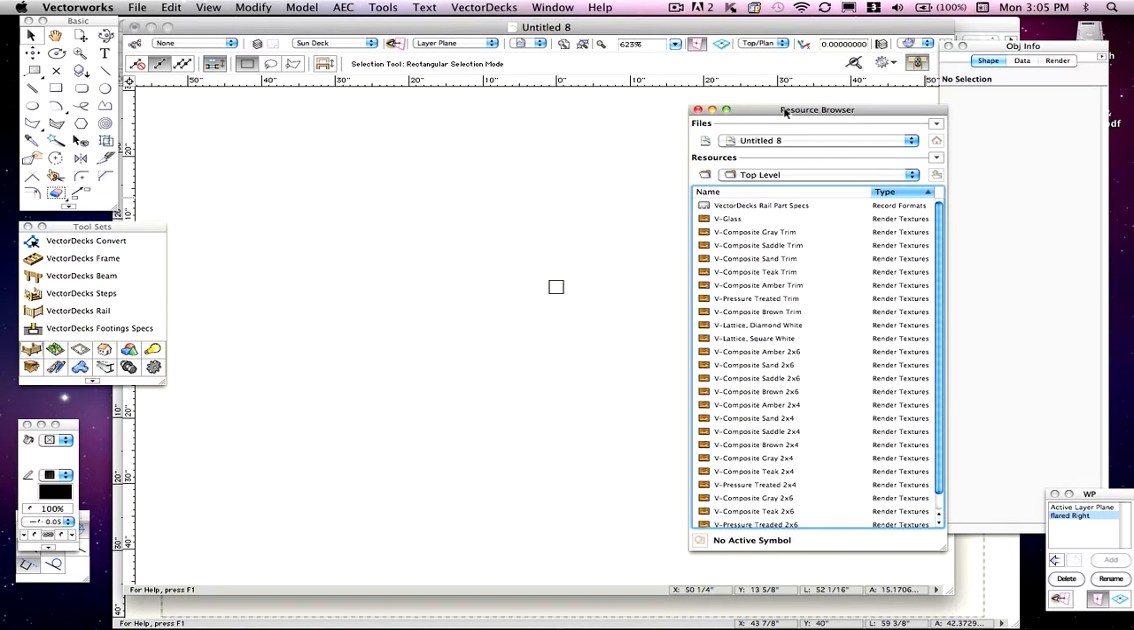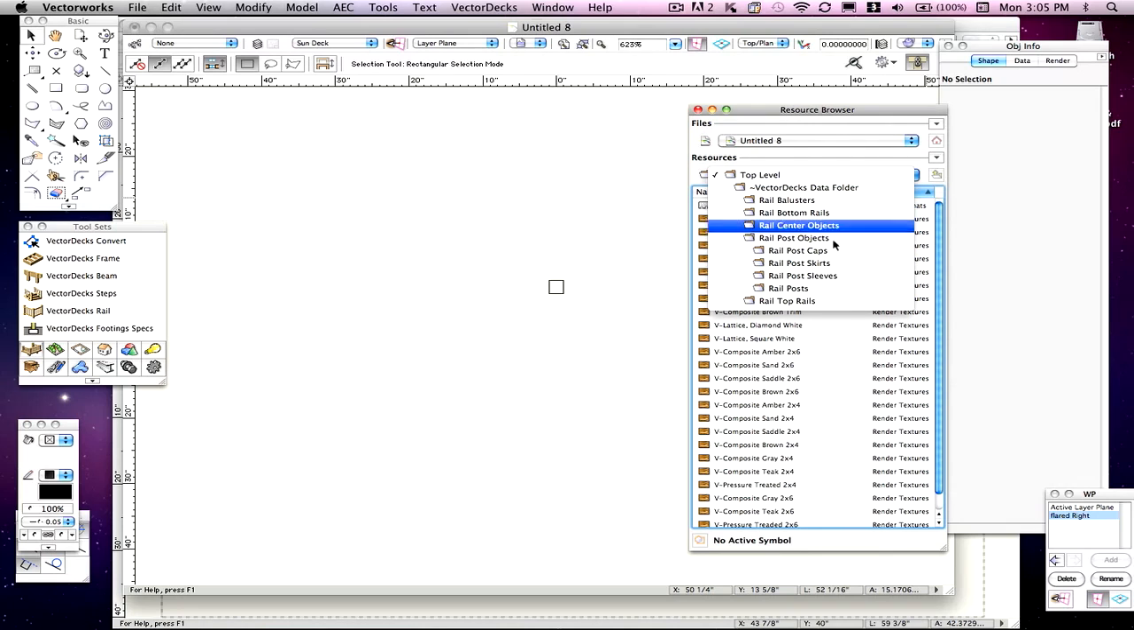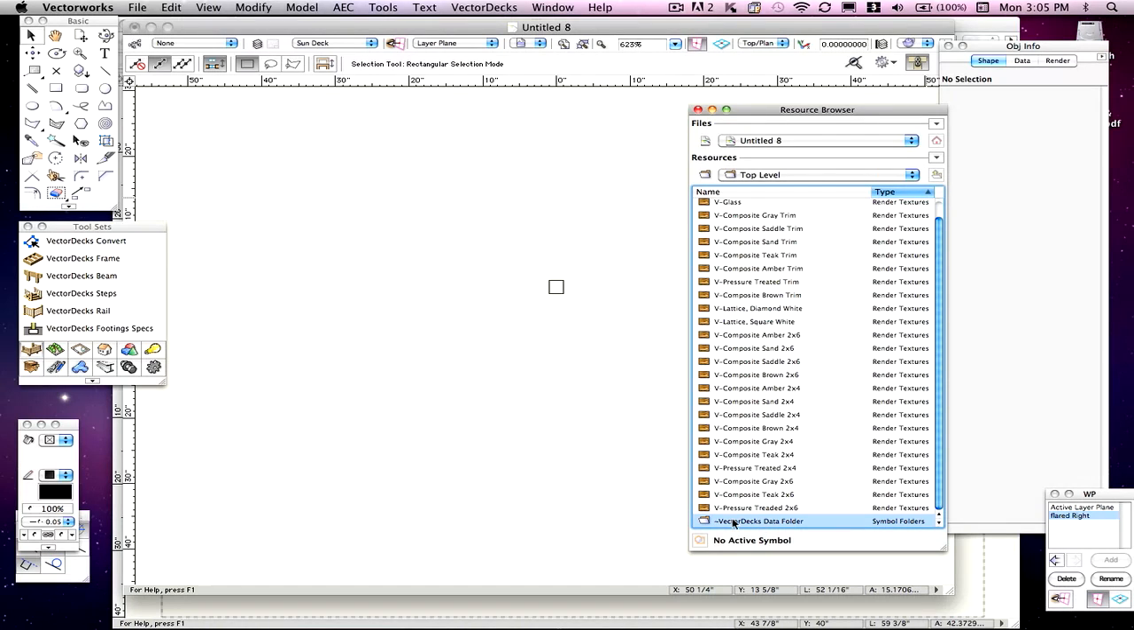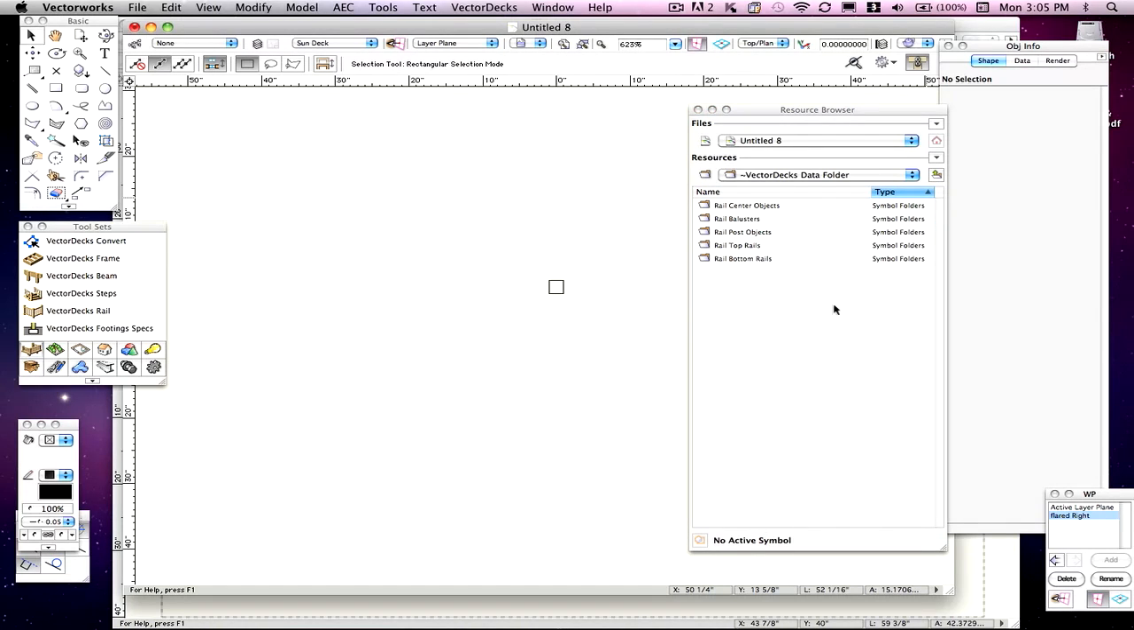Now VectorDecks keeps all their different rail objects, all their different rail parts in a folder called VectorDecks Data Folder. And in that folder are subfolders. Now it's very important that we create the right object in its right folder, otherwise VectorDecks won't have access to it. This being a post object, we're going to go ahead and open that rail post objects. Now we are presented with another group of folders. We have rail post sleeves, rail posts, rail post caps, and rail post skirts. We're creating a rail post, so let's go in here.